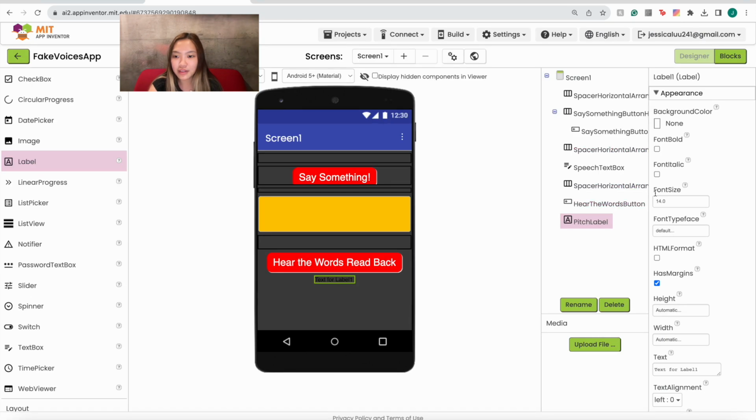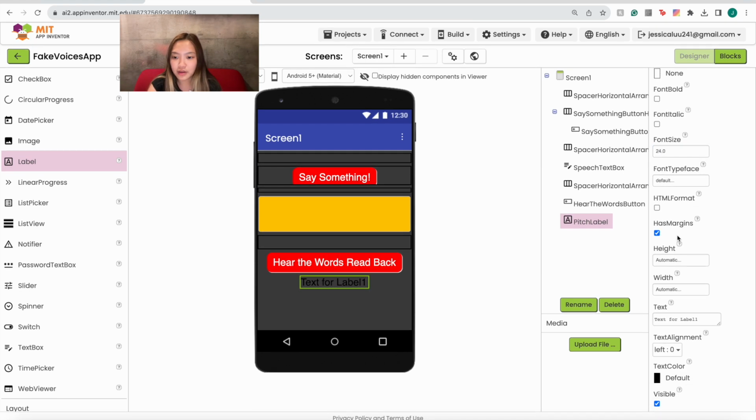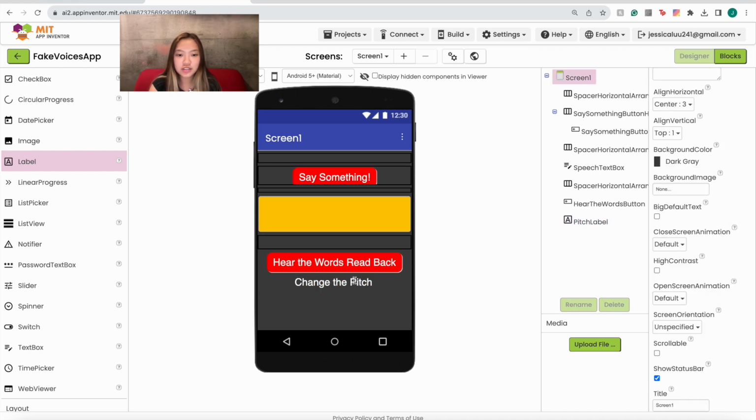And then for the font size, I'm going to make it 24 just so I can see it better. And then for the text, it's going to be change the pitch, just like that. And then I'm going to make the text color white. So that's what it should look like.